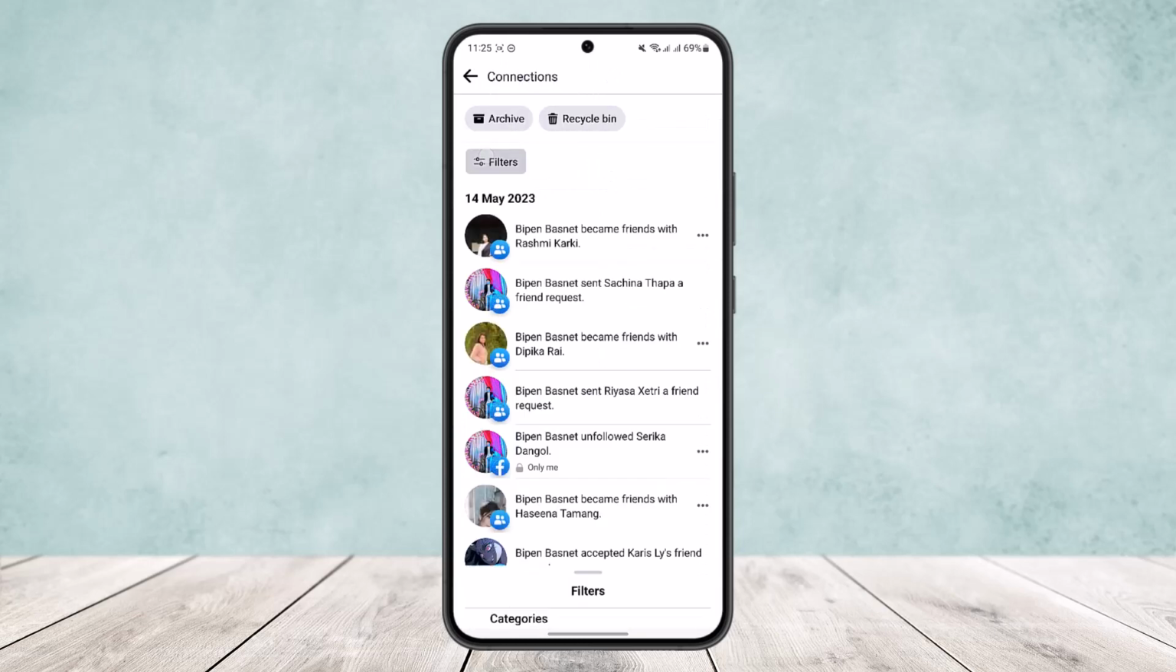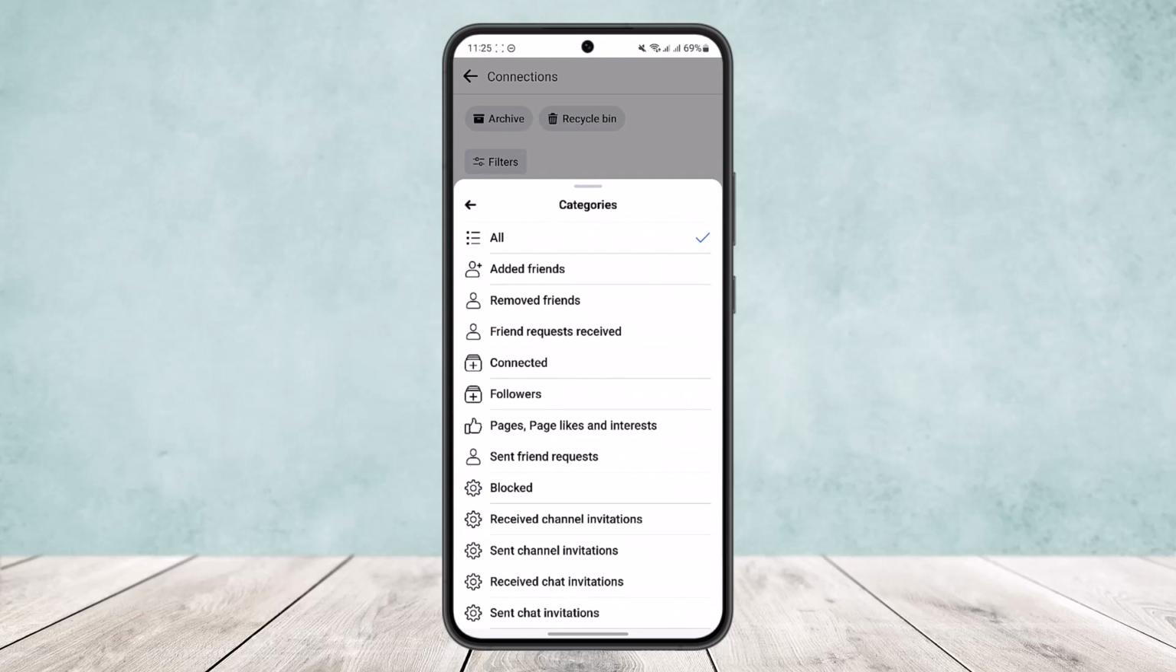Now go to view connections, and what you want to do is tap on filters and head into categories. And on categories, you can see all sort of options. You can view added friends, removed friends, friend request received. Now you can see just below the pages, page likes and interest, the option sent friend request.